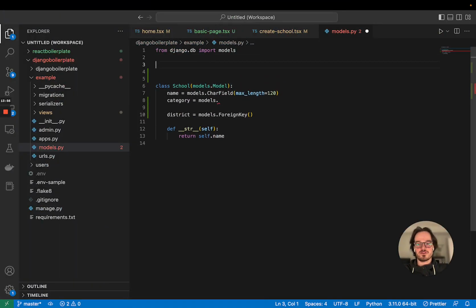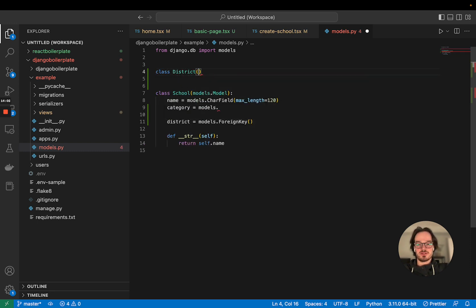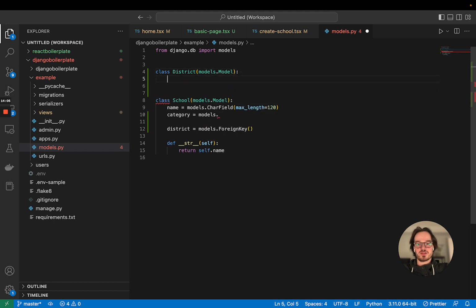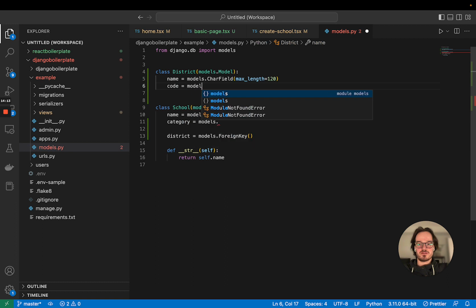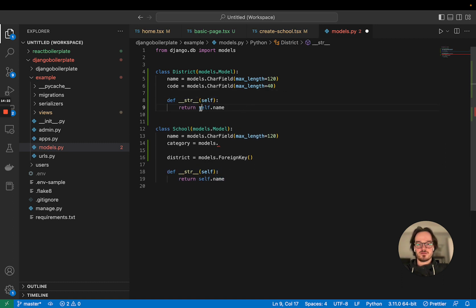Foreign keys are relationships to other tables. So that means this needs to be another table, and this foreign key is going to be district. And districts, let's say, are also going to have a name. And we're going to give them a code as well, just for fun. And we can just add the string method. Okay, so now we can reference this in the foreign key. But maybe let's finish the category.